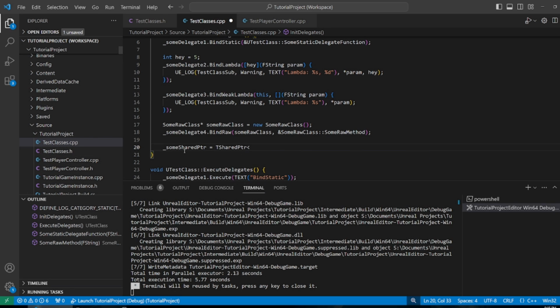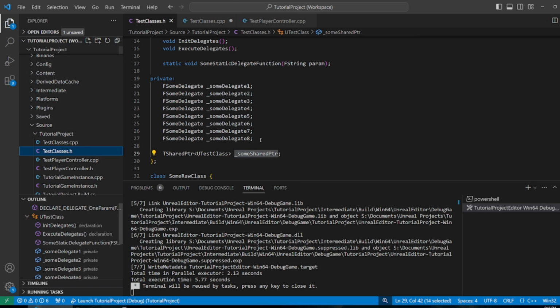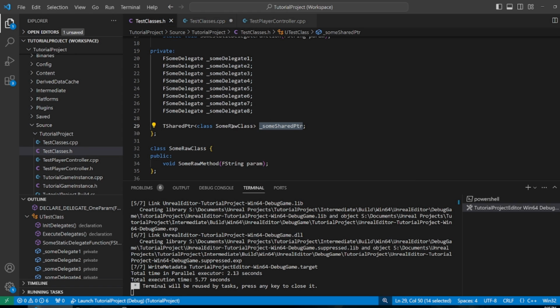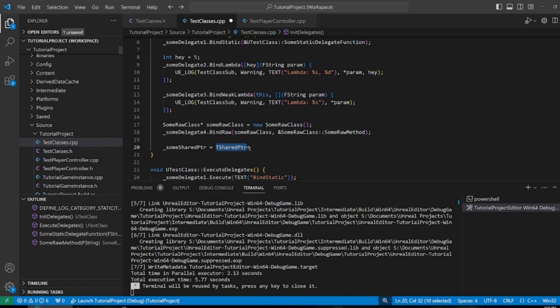Or, ooh, I almost made a mistake actually. Shared pointers can't reference UObjects because they'll get double deleted when the garbage collector runs. So TSharedPointer is only for things that aren't in the garbage collector. So we're actually going to use our SomeRawClass here instead. And I have to forward declare it because it's down here. So we're going to use SomeRawClass here instead of our UObject. So once again, we'll do some shared pointer equals some raw class, and we'll make a new one, new SomeRawClass.